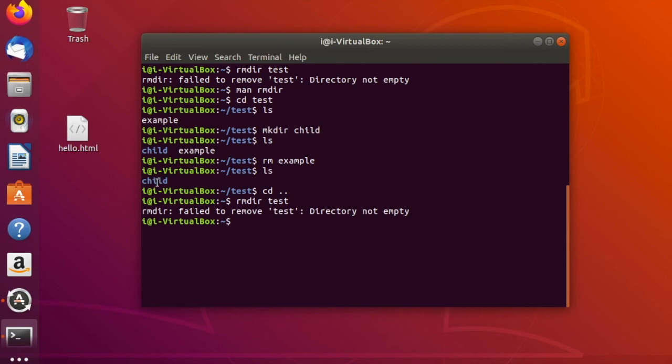So we have to remove this child subdirectory inside the test directory as well. What you can do is go inside the test directory and remove this child directory as well, and then you will be able to remove the parent directory. But that is too much work, right? Is there any better way? Yes, there is a better way, and that is written on the man pages. I will show you again.